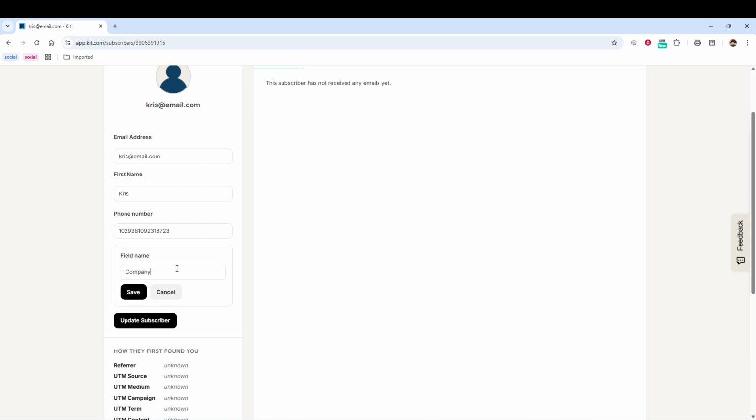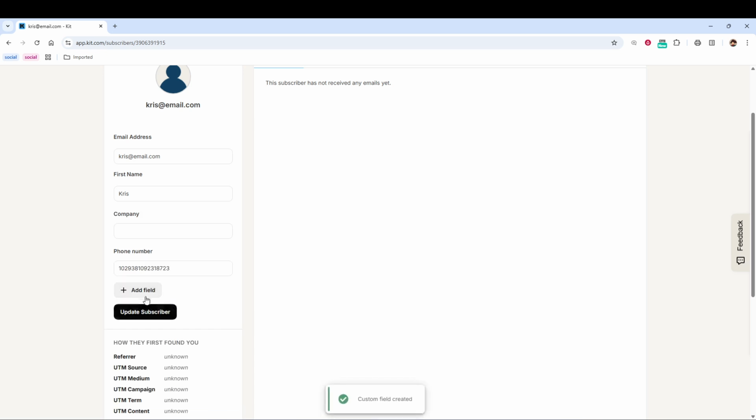After you've named the field, you'll see a space to enter a value for this specific subscriber. This part is optional. You can go ahead and fill it in now, or you can leave it blank and come back later to update it. For instance, if you created a company field and you know this subscriber's company, you can type it in here. When you're done, scroll down and click on Update Subscriber. This saves both the new field and any value you entered for that particular person. From now on, that field will be available for all subscribers, and you can start using it in forms, segments, and email personalization.